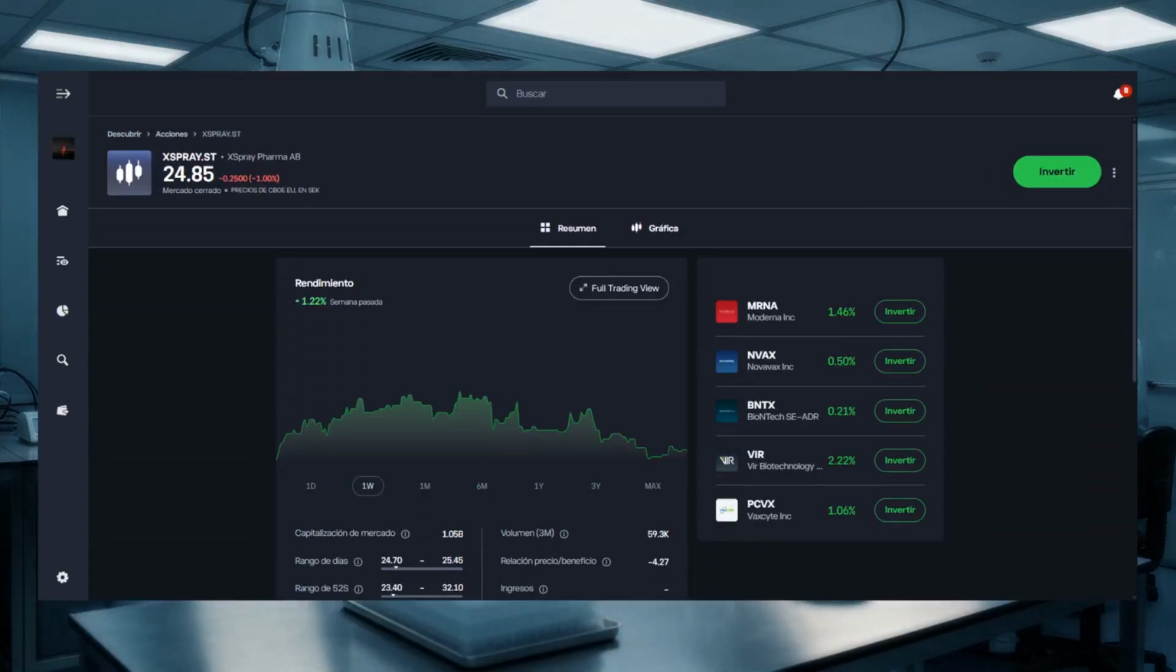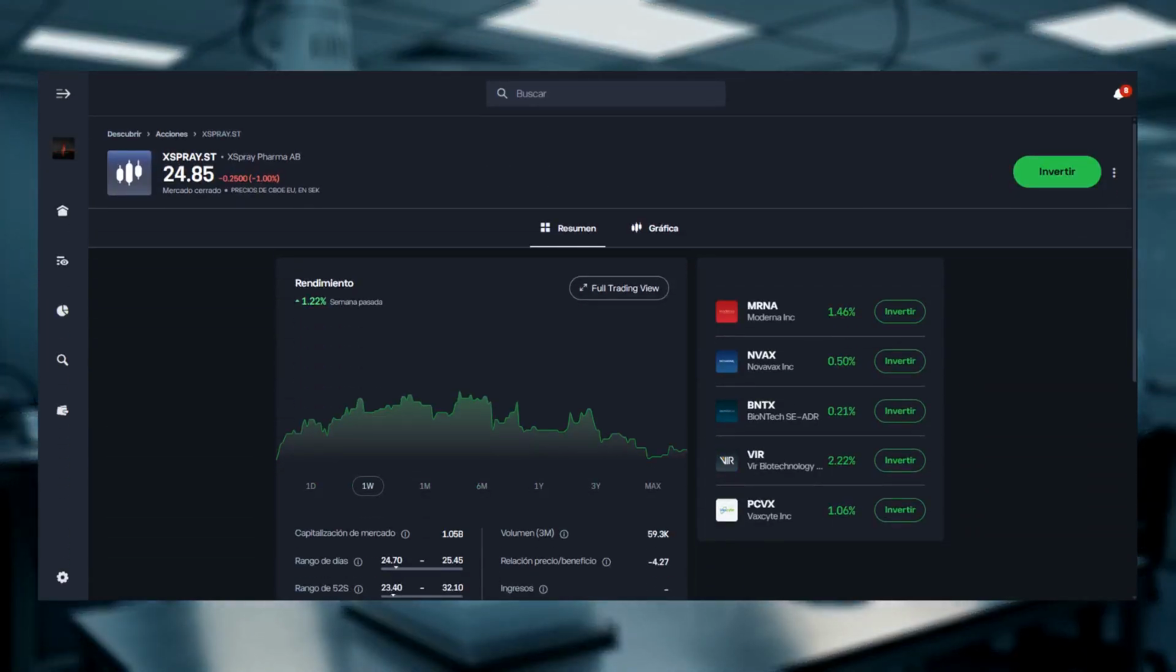On the asset page, review the company summary, sector information, and the price chart to understand the listing. Double-check the exchange and ticker to confirm this is the correct XSpray Pharma AB entry.